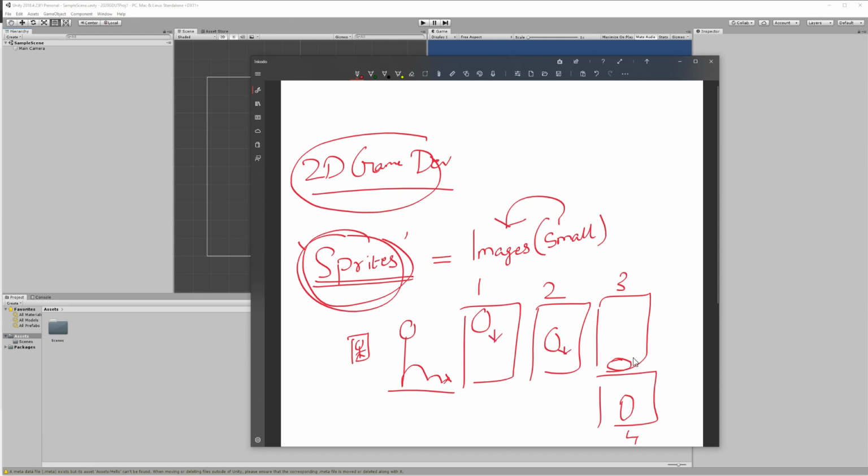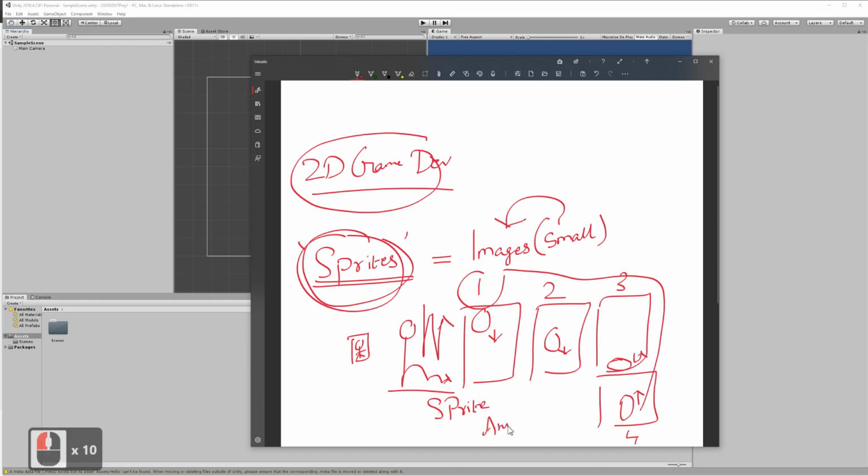So what happens if you play frame number 1, 2, 3, 4, then again 1, 2, 3, 4, 1, 2, 3, 4, your ball looks like it's bouncing, correct? That's what we call sprite animation. This is how you are able to create animation inside a game. Okay, if a character is running, it will be like this.